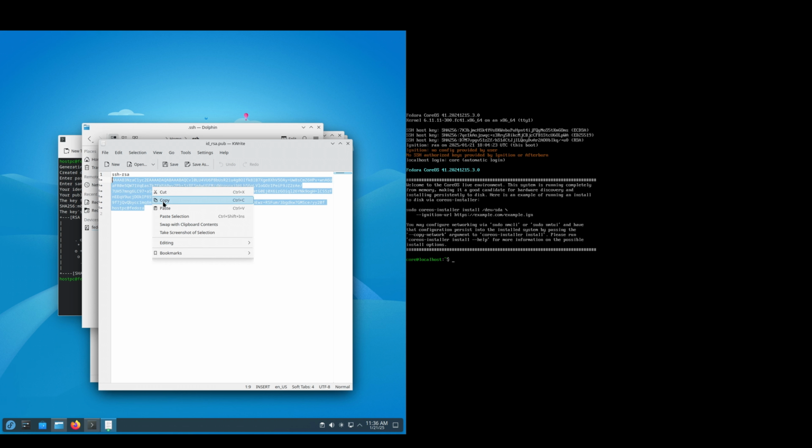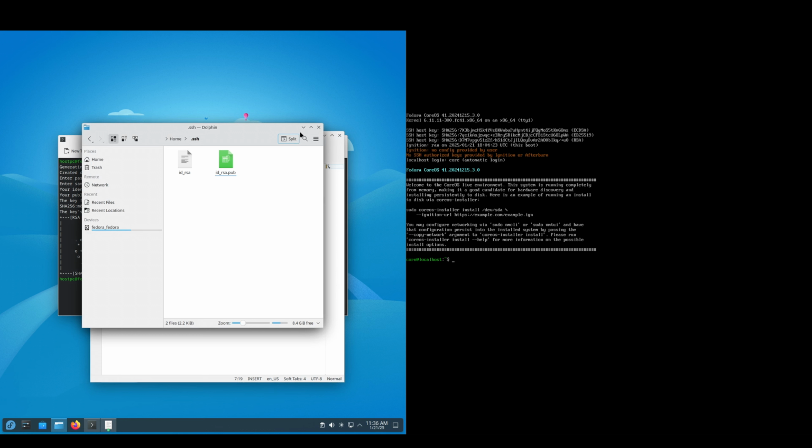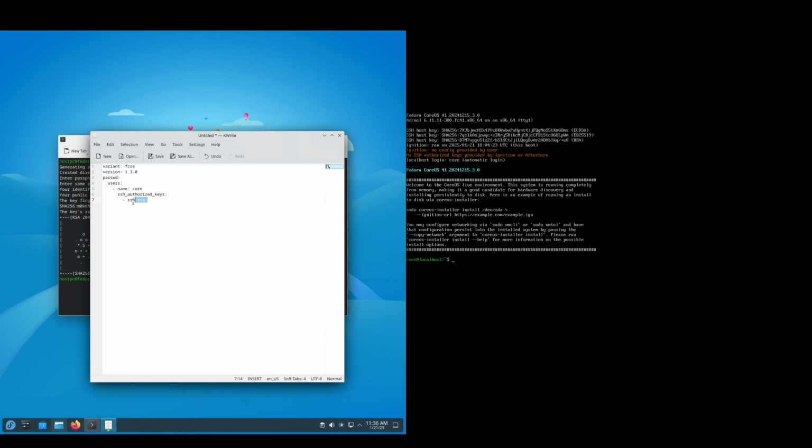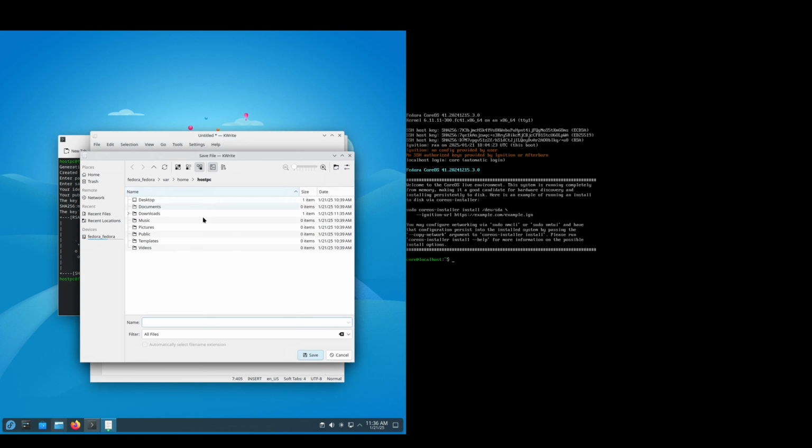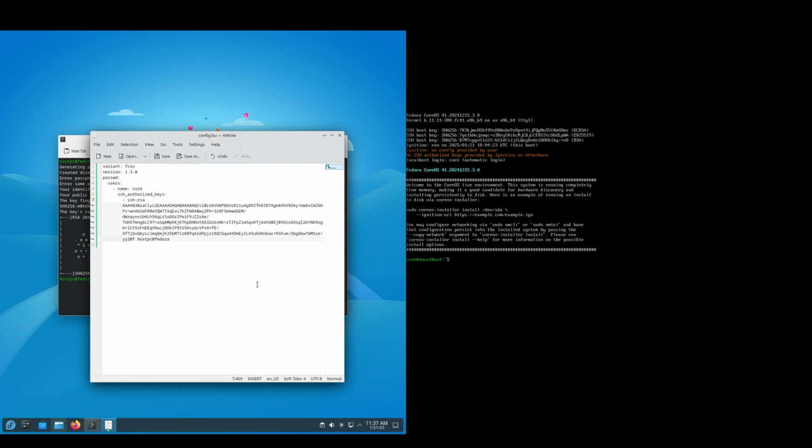And we just want to copy this piece. You can copy it all if you want to overwrite the SSH. Go back in here, and we just want to overwrite everything. We'll just paste it in there and hit save. It's going to prompt us. We want to put it in that CoreOS folder inside of our downloads, and we're going to name this config.bu for butane. Save that.